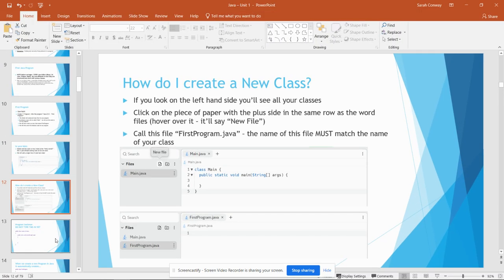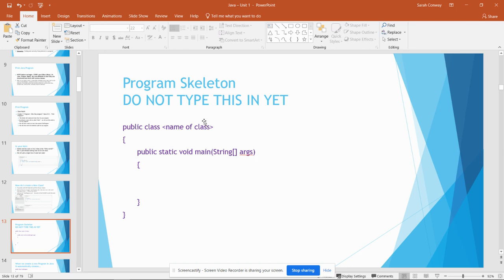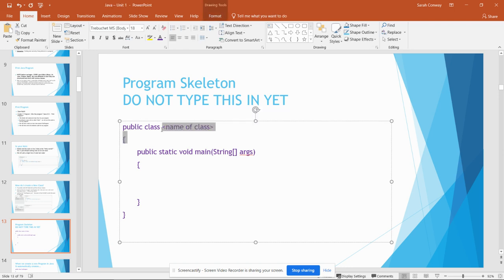Now, I'm going to come back to our notes here. Don't type this in yet, but this is going to be the basic skeleton of code that starts every single Java class file that you have as your main class file in your program. So we're going to type this in, and you'll notice here in the little arrows, it says name of class. Whatever you named your file, so in our case, FirstProgram, is going to go here exactly. Your Java class file name and the class name that goes right here have to match. If they don't match, things will not run properly.